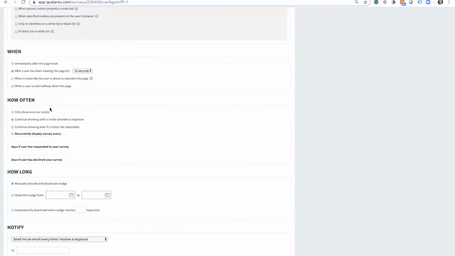Once you've determined who sees this nudge, the next steps will be to determine when, how often, and how long the nudge appears. You can show this nudge immediately after the page loads, or after a user has been viewing the page for a certain amount of time. Our best recommendation would be around 5 to 10 seconds, but of course it does depend on the use case.